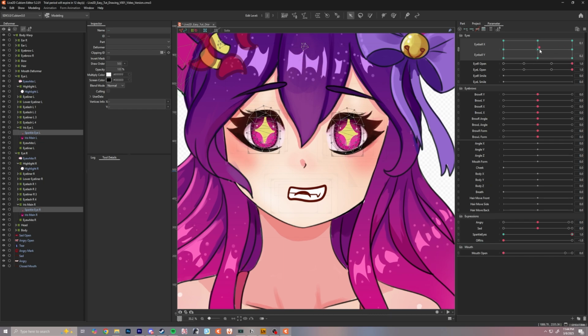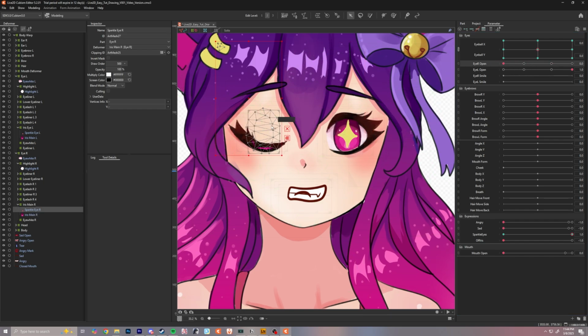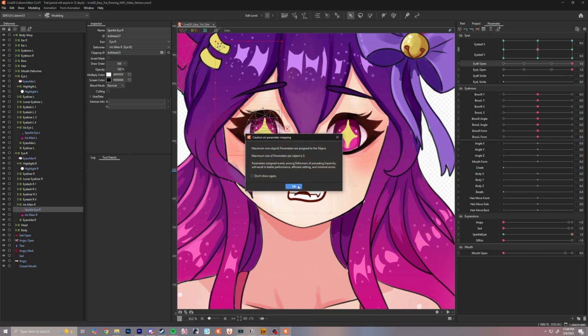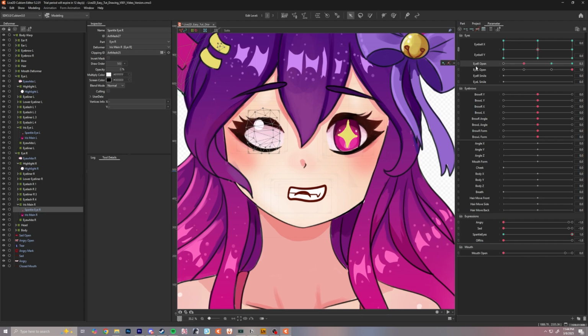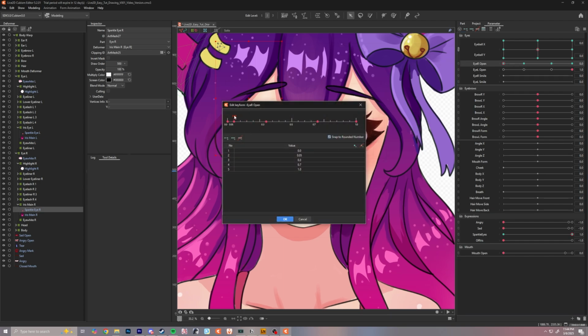Now we should be able to fix the iris issue later if you see any opacity issues. We'll see if that sticks around once we start animating. If so, we'll have to make some changes. Next, we'll go to IR Open, and as you can see, there's an issue at the bottom of the iris. So we're going to fix this by selecting just our sparkle eye right. And let's go ahead and add keyframes to each of these guys. Click OK. Let's keep adding a few more.